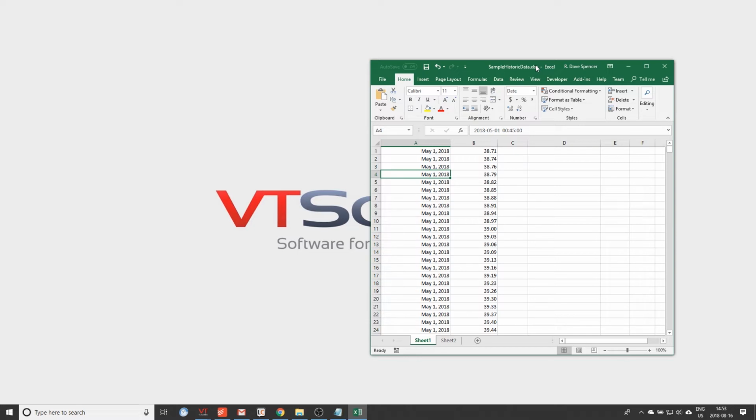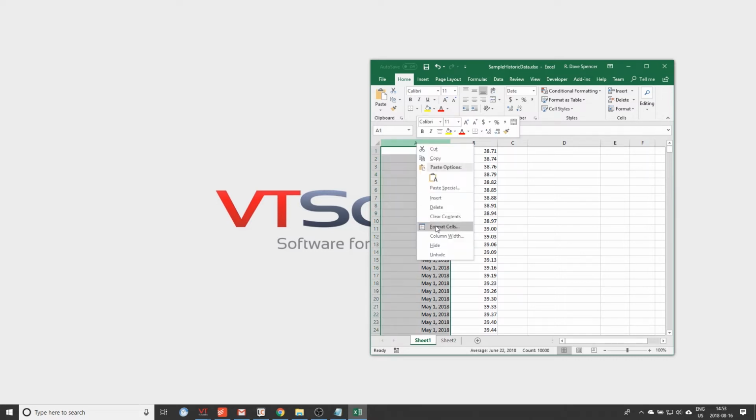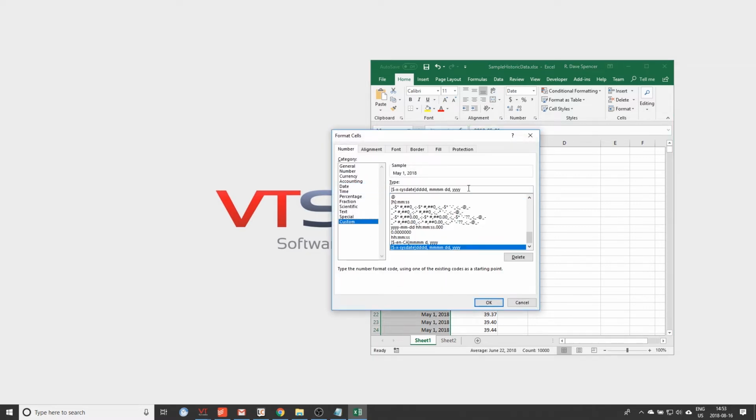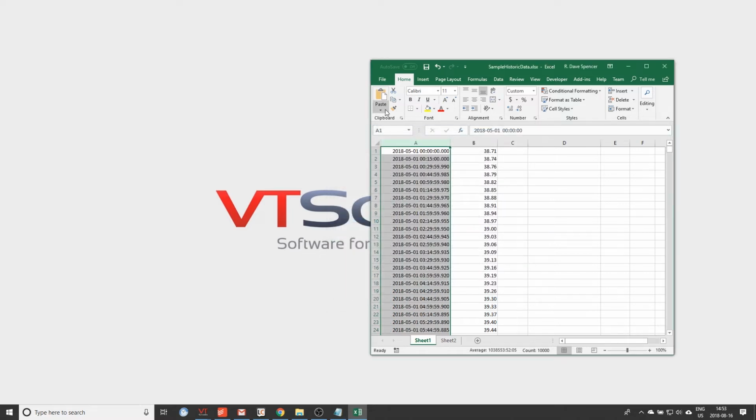Now, for VTScada, we're going to need that data in UTC timestamp format. So the easy way to do that in Excel is, if you have your data in whatever format it may be in, you can just go Format Cells and go down to Custom, and we'll come up with a string here to put this into the format we need. So that's going to be year, month, day, space, hour, minute, second, and at the end of that second we're going to force that to have 3 decimal places. We can say OK, and then there's all our data in the format that we need.